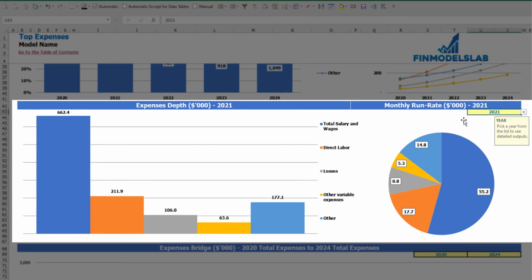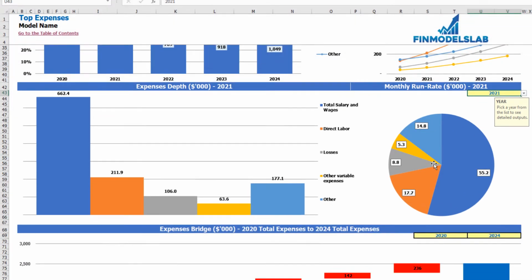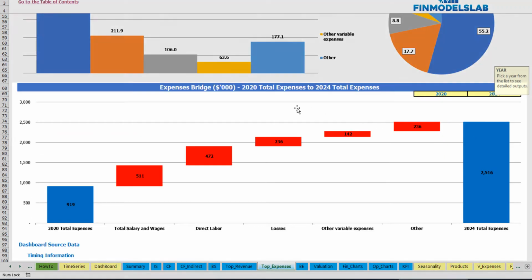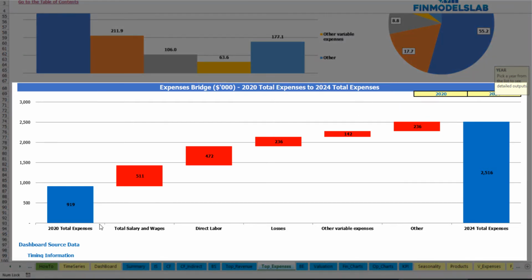On the couple of charts below you may find expenses depth and monthly run rate for selected year. You are able to change this year, and you may see the absolute values and percentage breakdown on the pie chart. On the expenses bridge you may find the main drivers of expenses growth between these 2 years. These years are also changeable, so you may select the first year and you may select the last year. And you may see that total expenses starting in 2020 will change to total expenses in 2024 by this waterfall.